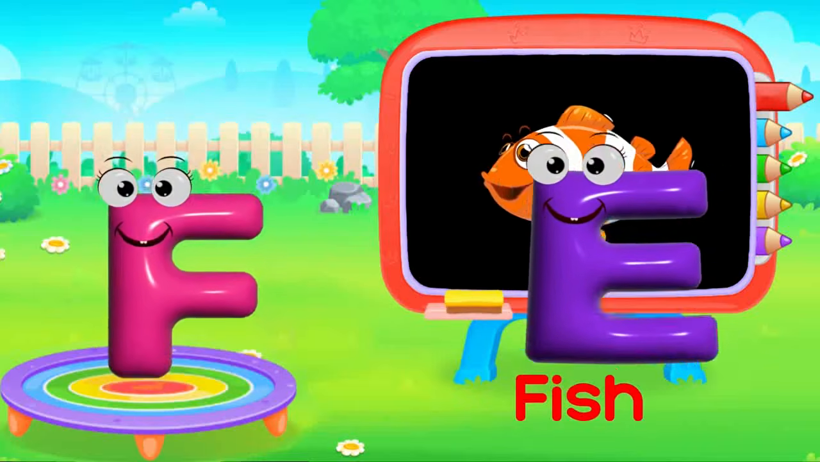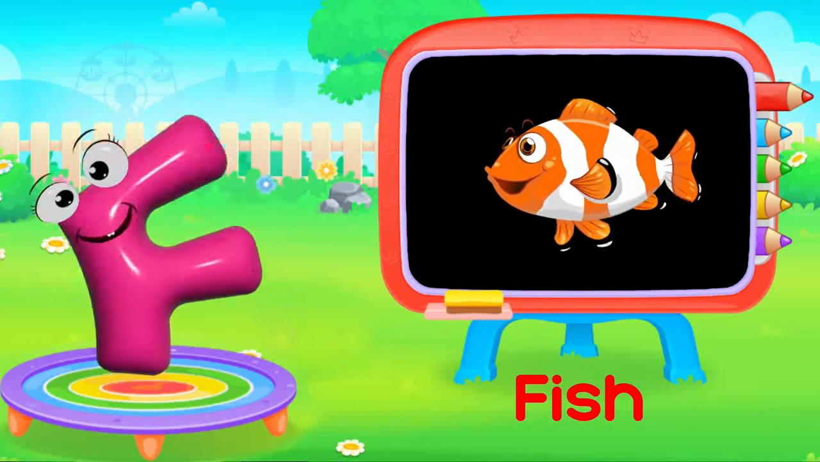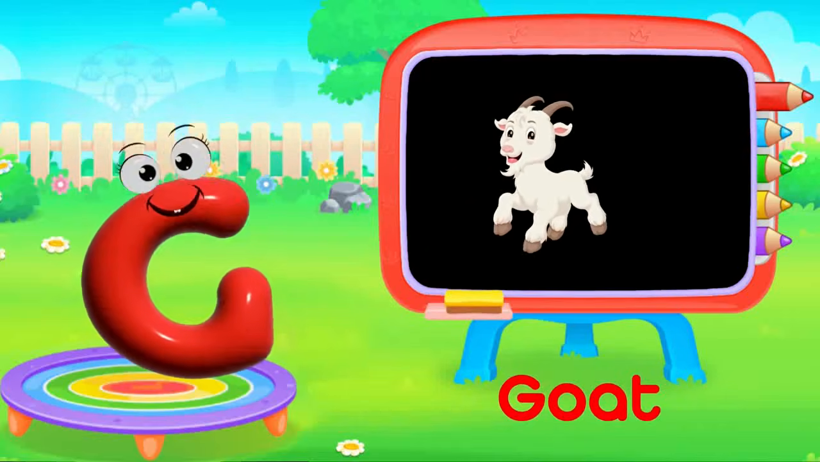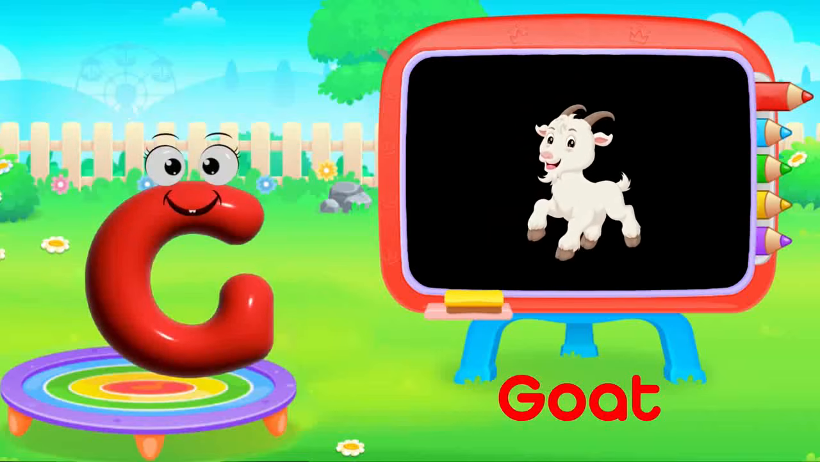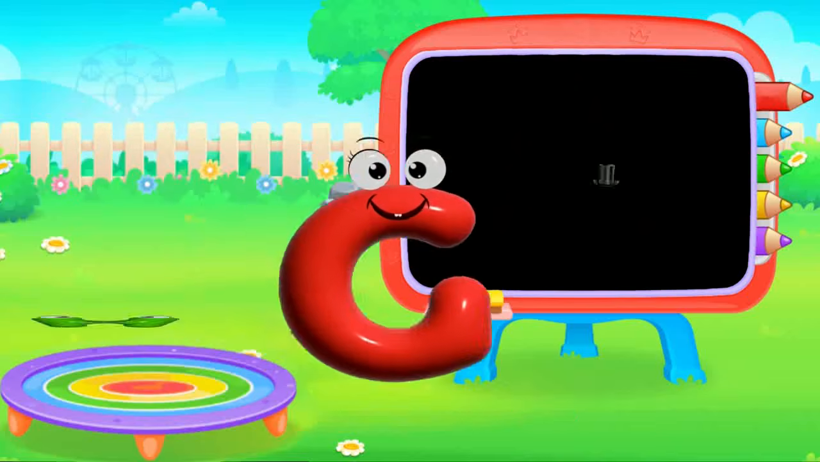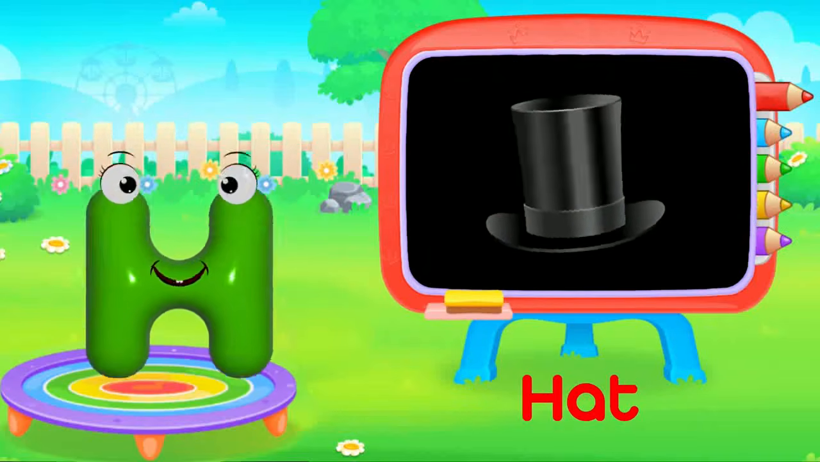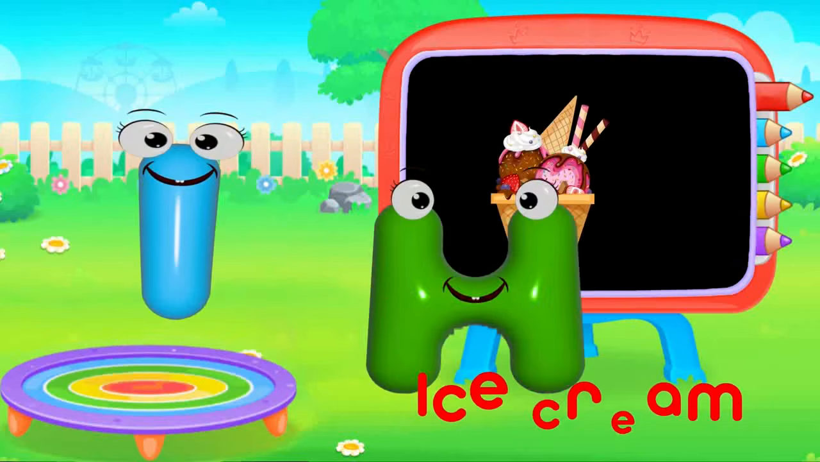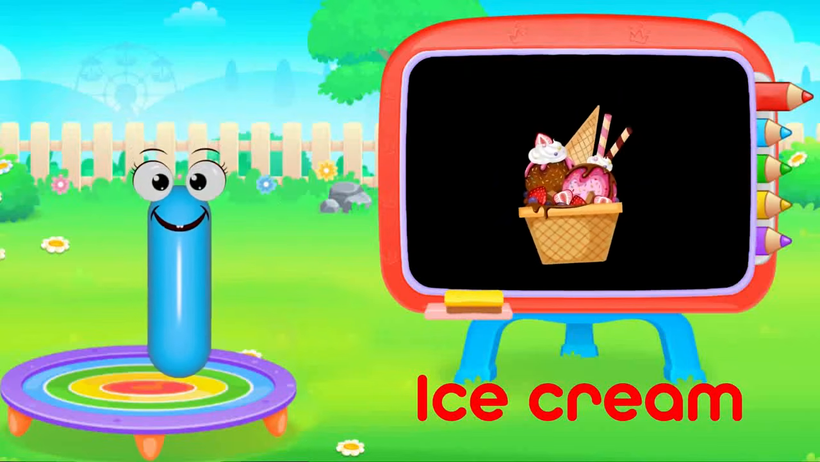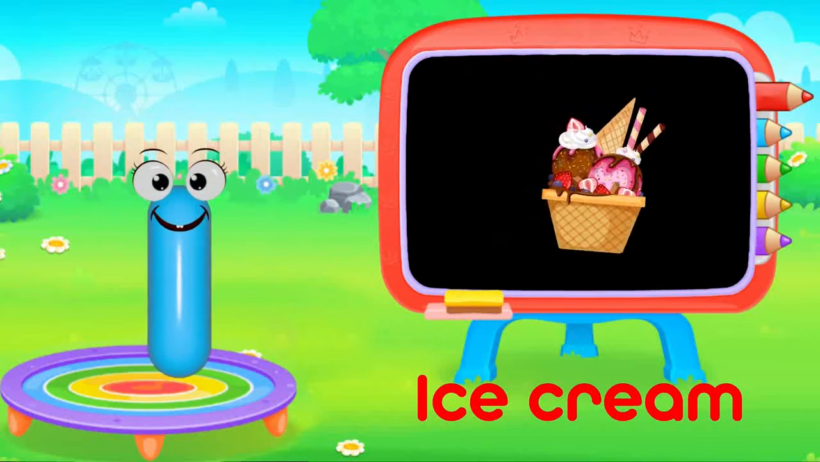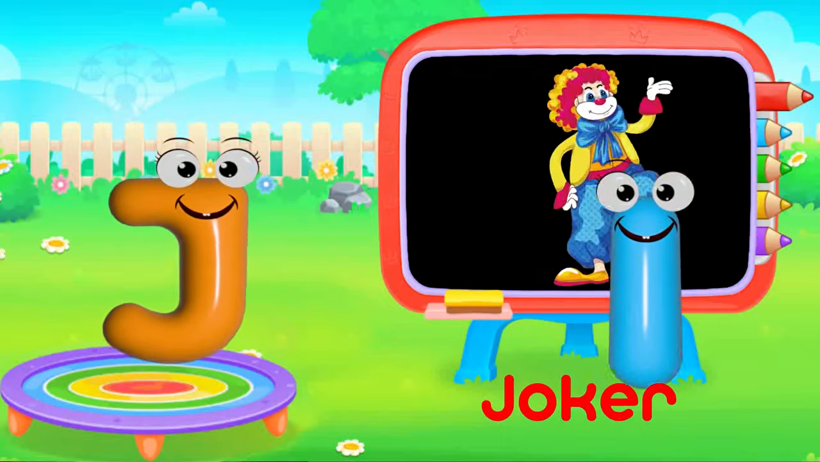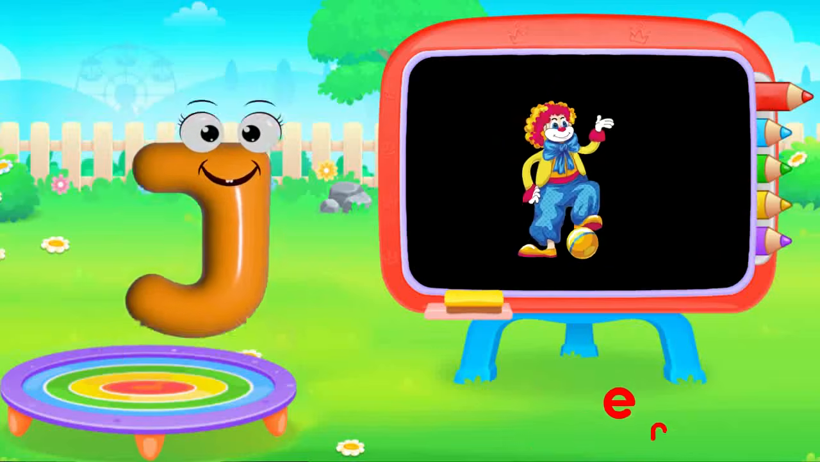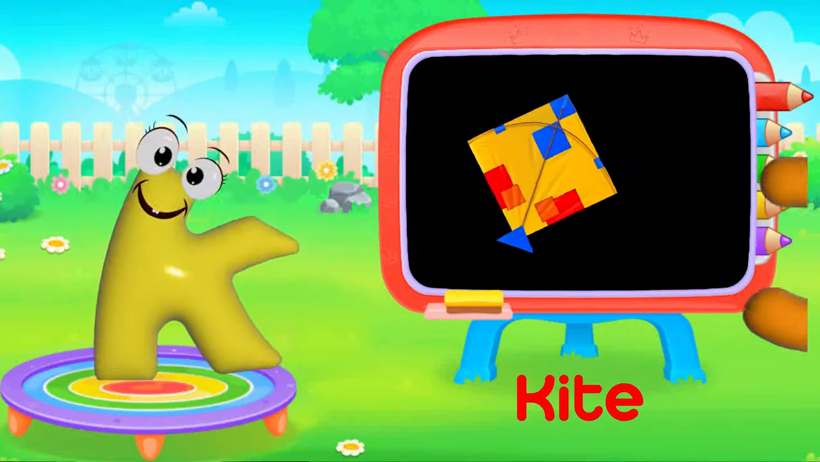F is for fish. F, fish. G is for goat. G, goat. H is for hat. H, hat. I is for ice cream. J is for joker. J, joker. K is for kite. K, kite.